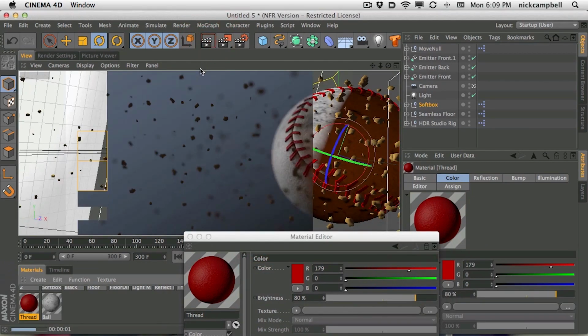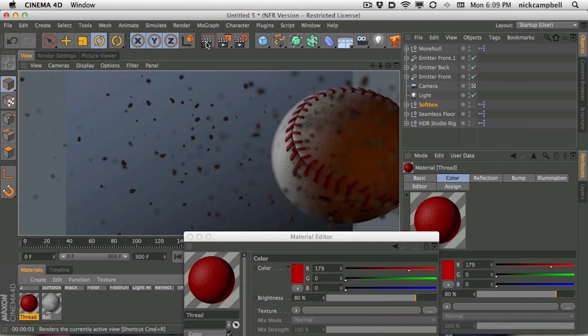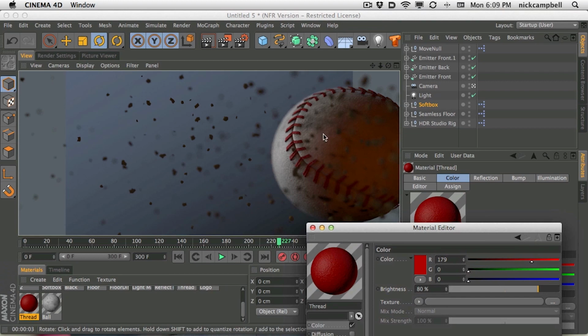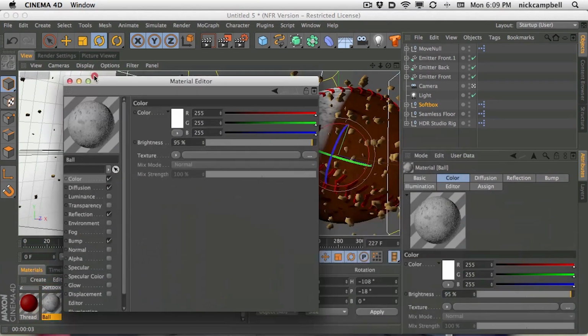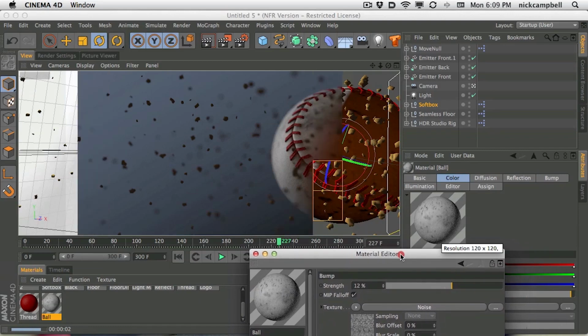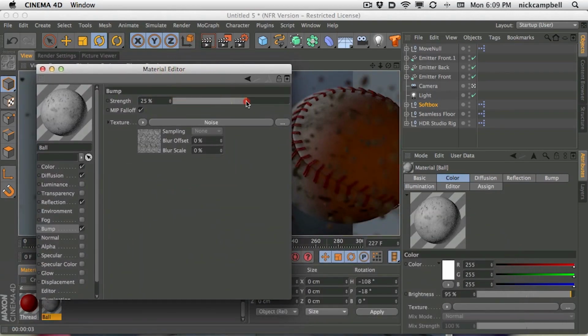So now we're at the point where we're tweaking, right? We're seeing our final render. We keep hitting render. We see how it looks with our lighting, with our depth of field, with our texture. That bump still isn't perfect for me. I'm going to turn it way down though. That was looking a lot better up high, wasn't it?